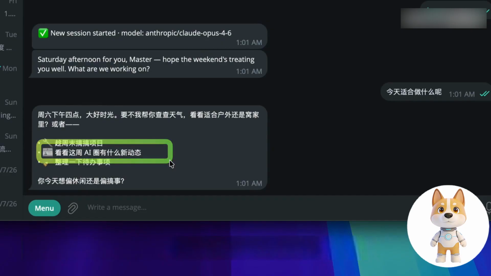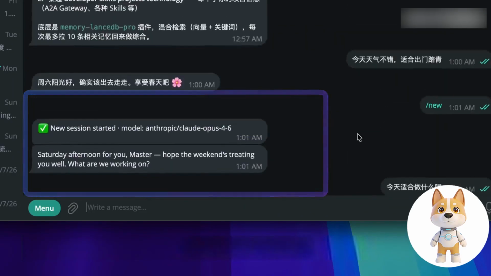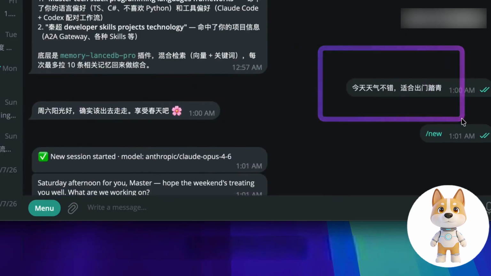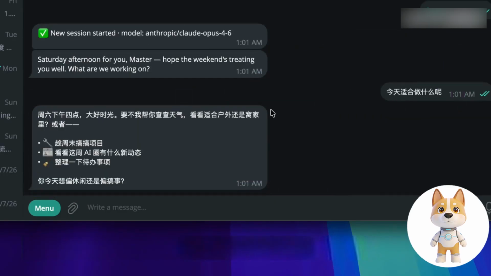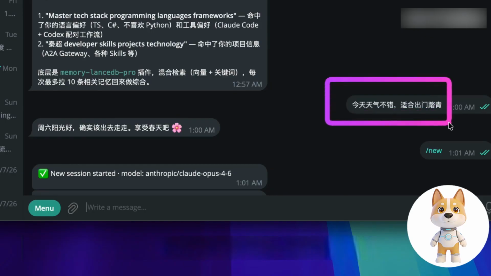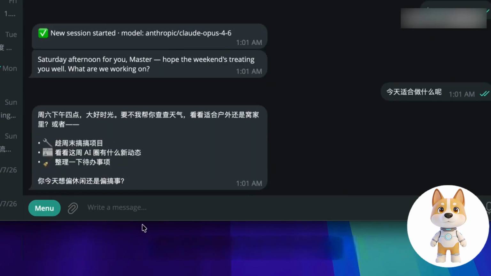project. Let's see what new developments in AI this week and sort out the to-do items. The answer he gave was the same as what we told him just now. Today has nothing to do with the topic of going out for a walk. The topic we just talked about is not suitable for long-term memory at all, so it is not stored in long-term memory.